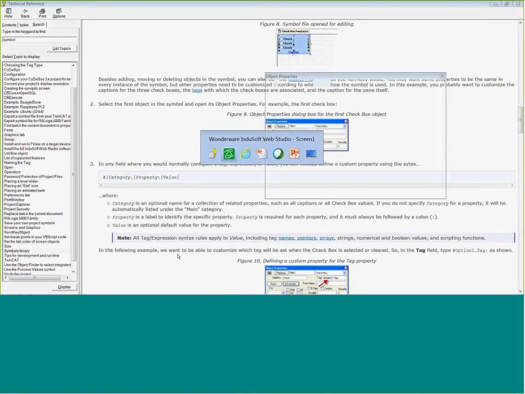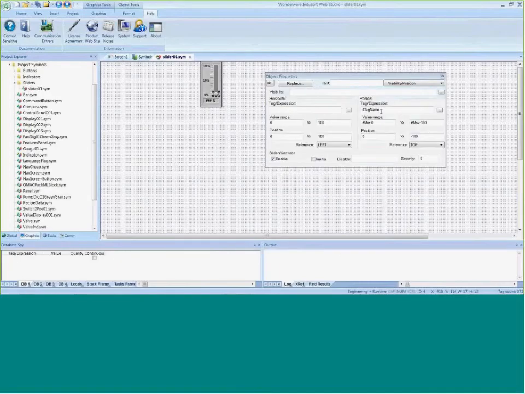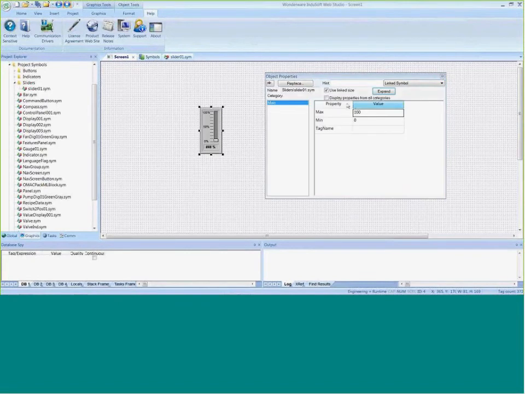So if I go back into that object, into that slider, you can see here that we have #min:0, #max:100, and then #tagname: and then blank. Well, those three things set up these two columns. Again, the tag name was blank, and you can now put in a tag name there, min 0, max 100. So that's where those are coming from.